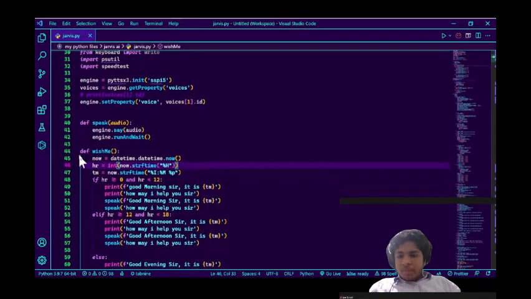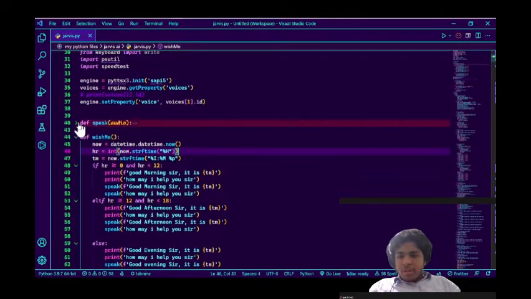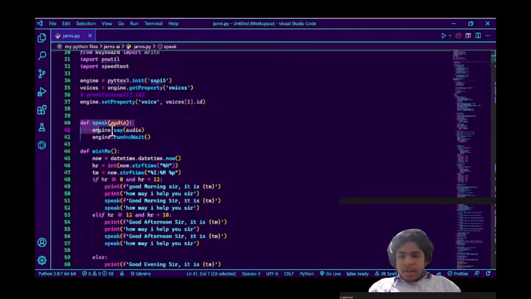So here, in the speak function, here I have made it to say audio. So now it will speak what you have typed, and from this it will run and wait.